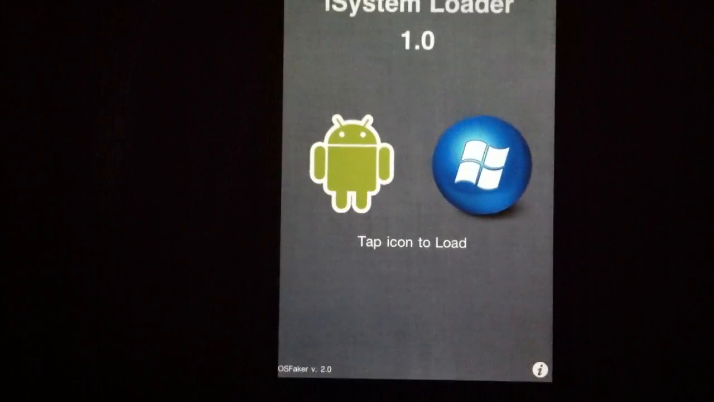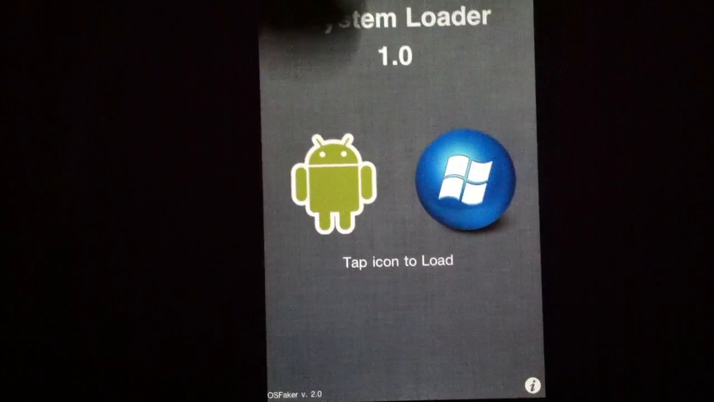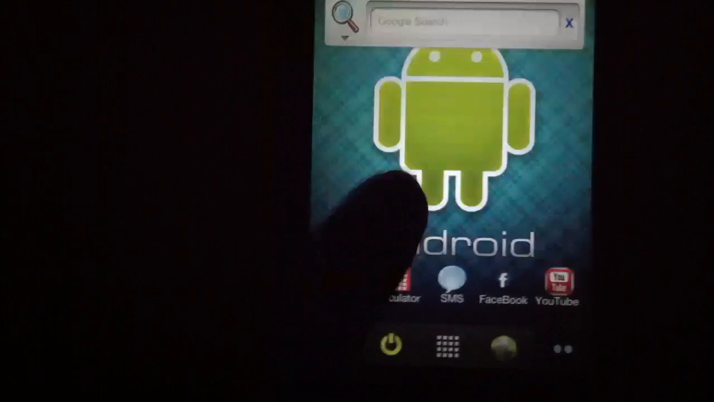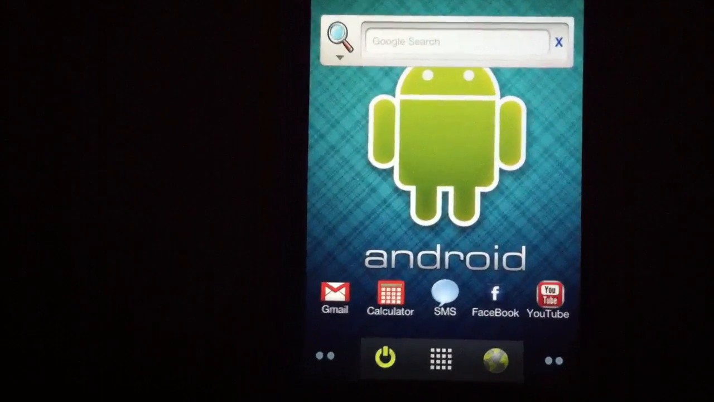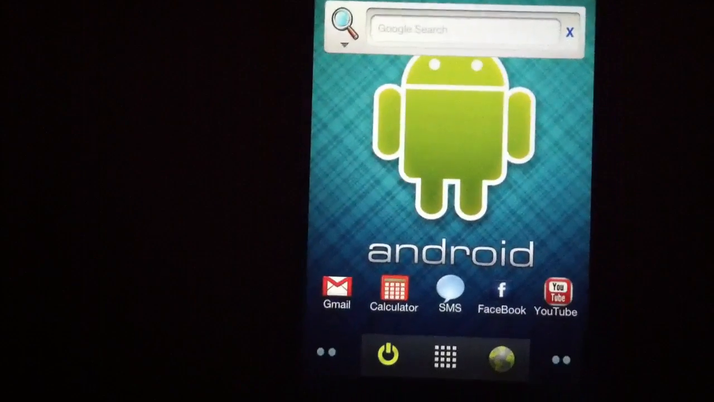You'll just get the choice to choose either Windows 7 or Windows Phone 7 or Android. So I'm just going to show you guys Android really quick, and again, this is just a simulation. It is not the actual thing. It's basically kind of like a web app. So we'll just do a few things here.